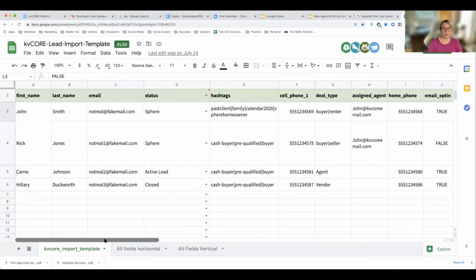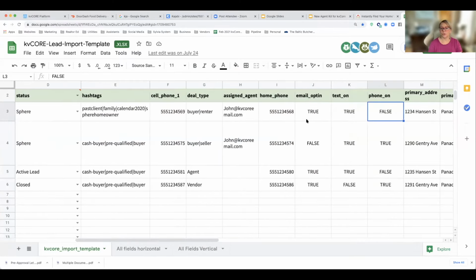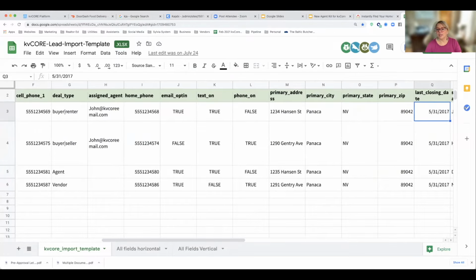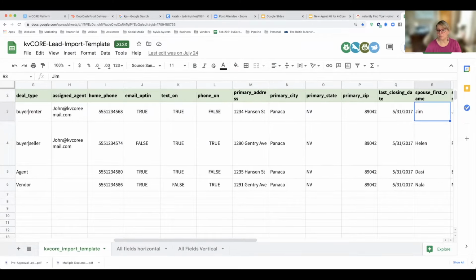Oops, that should all be on true. True. So the false is just an example. Like, no, I don't want to call, I don't have permission to call them. But put it on true. Their primary address, and if they're past clients, their last closing date with you.